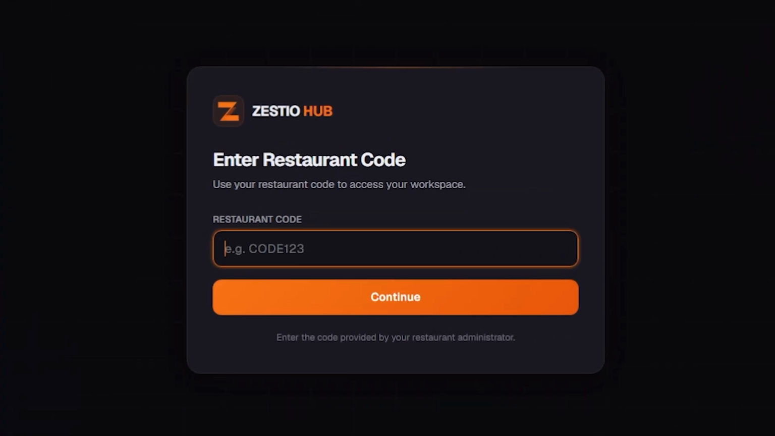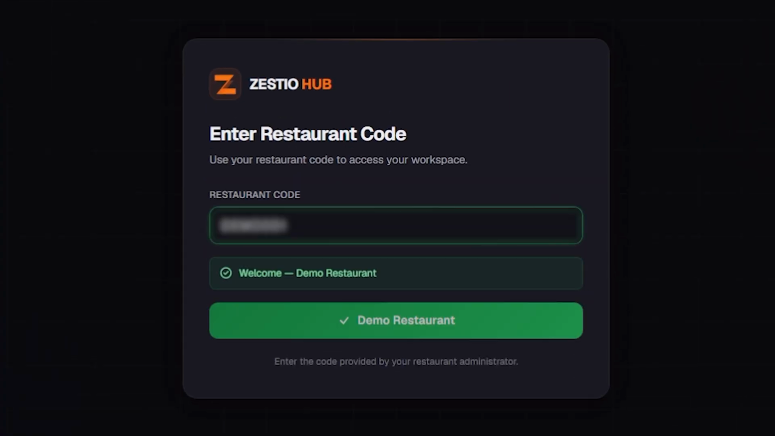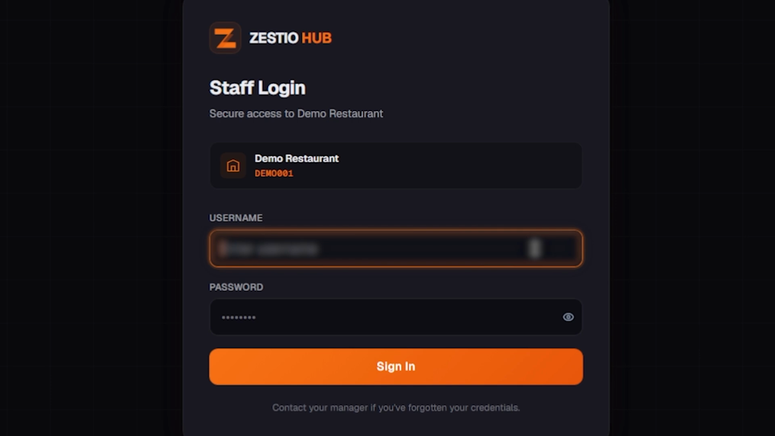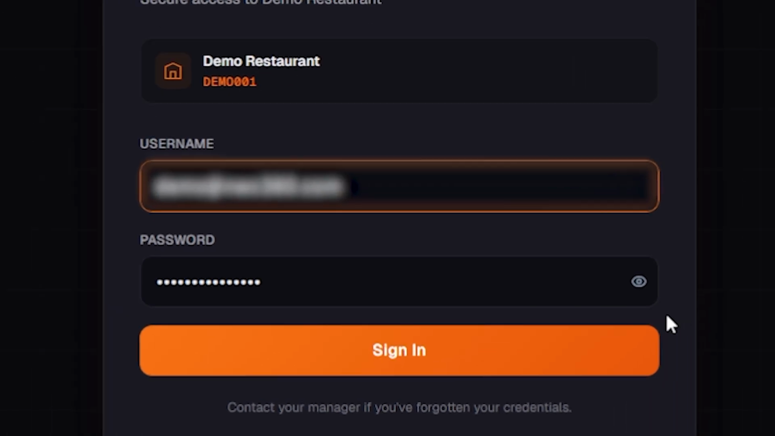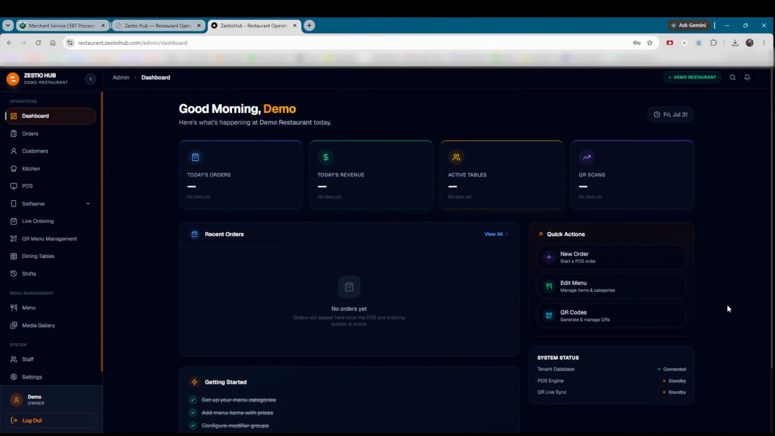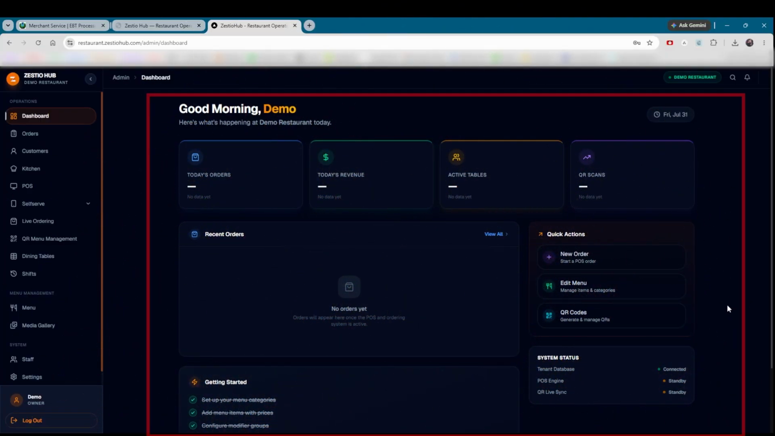First, enter your restaurant code and continue. Then, enter your username and password and click Sign In. You've successfully logged into your ZestioHub account and can now access your restaurant dashboard.